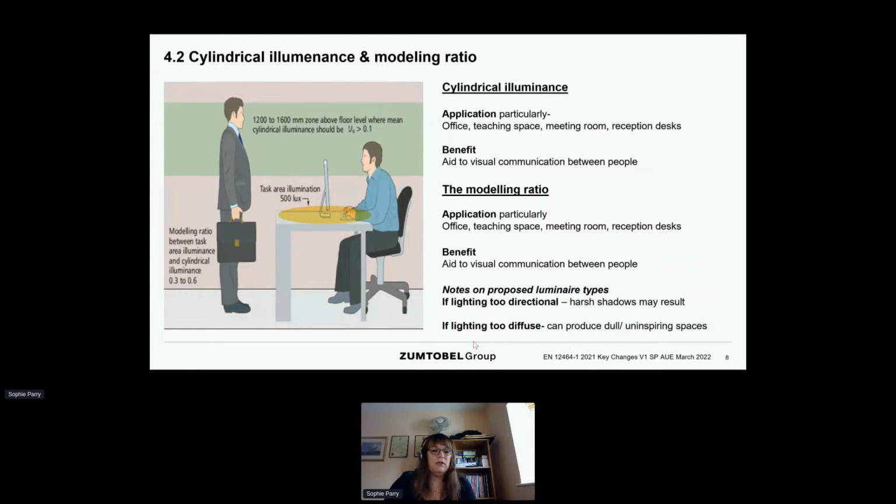But let's talk about cylindrical illuminance. Why is it called cylindrical illuminance? We don't illuminate cylinders normally. Well, the reason we call it cylindrical illuminance, this is all about lighting people's faces, to aid communication. If you look at the first principles of the mathematics behind cylindrical illuminance, they are actually based on using the surface of a cylinder to develop calculations, and the cylinder represents the human head and, more to the point, the face.